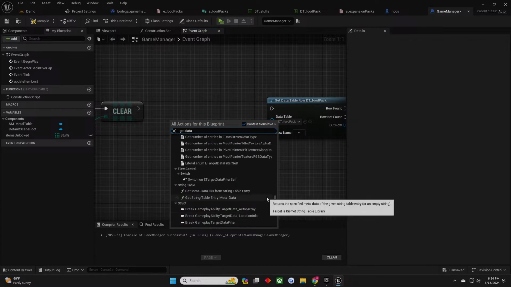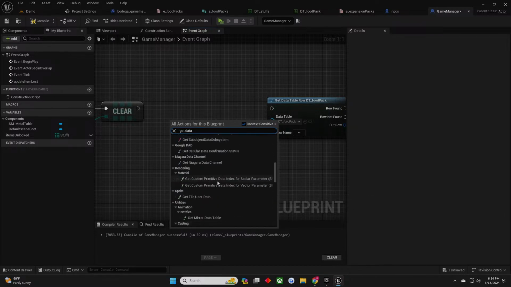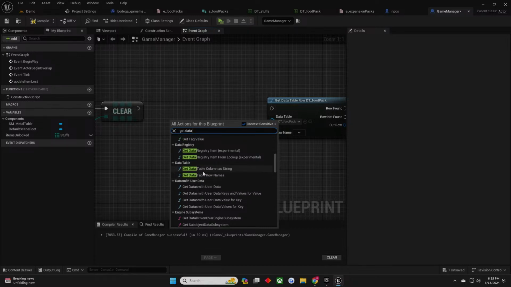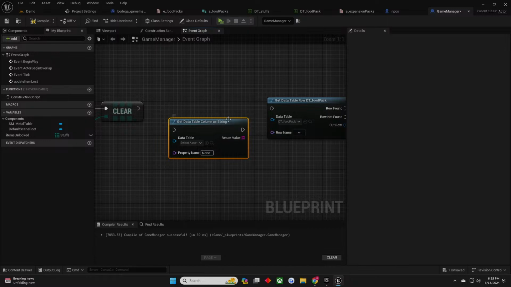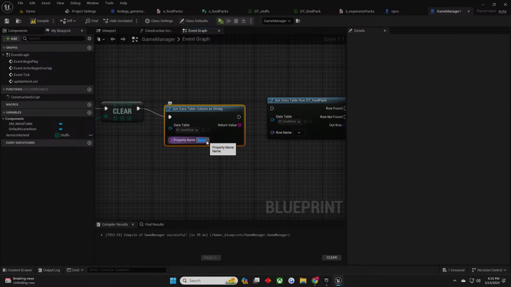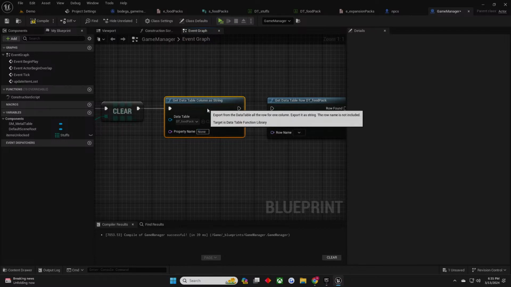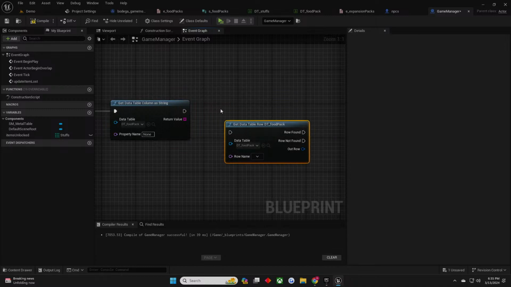Get data layer manager. Let's try this. Get data table column as string. All the rows for one column. Huh? Export. What? I think this is it. Let me see. DT. I'm going to have to pull up my project and see how I did it last time. It was a combination of two, and I think I used data table row.